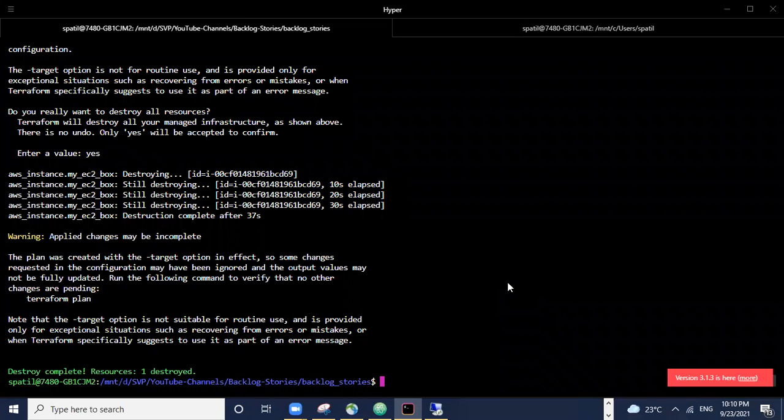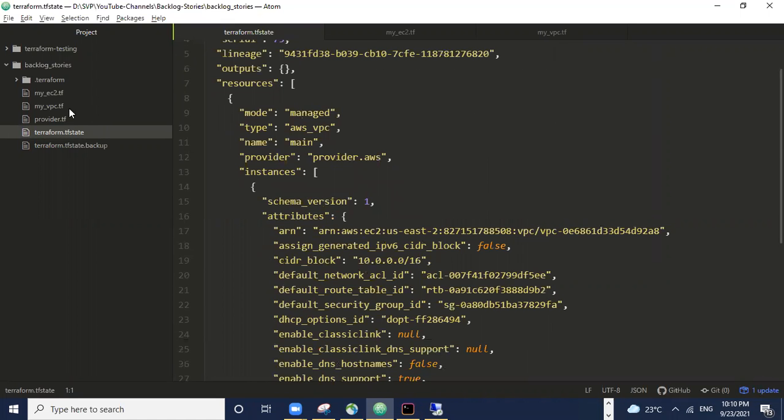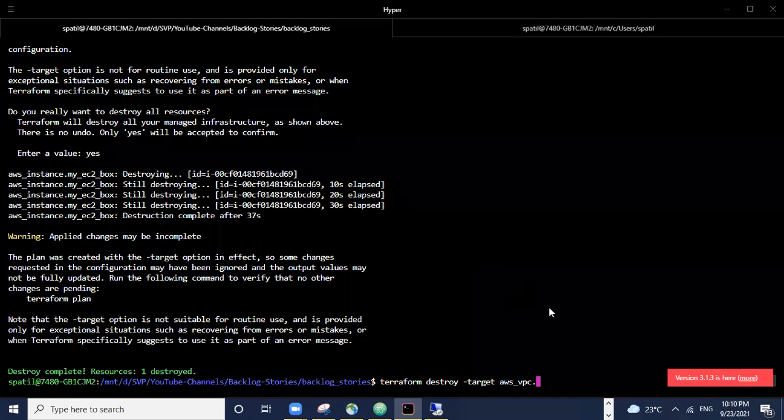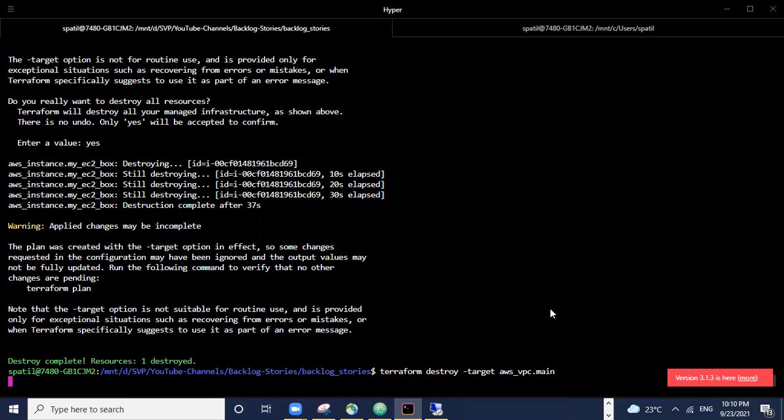Okay. Suppose you want to destroy VPC. You need the resource type dot resource name. Resource type is aws_vpc, and resource name is main. Okay. terraform destroy -target aws_vpc.main. Then it will delete only the VPC resource.